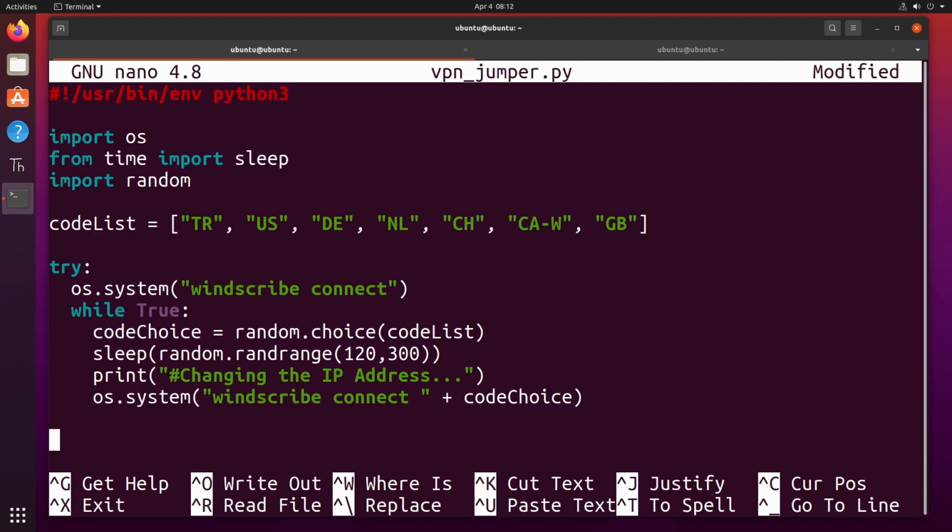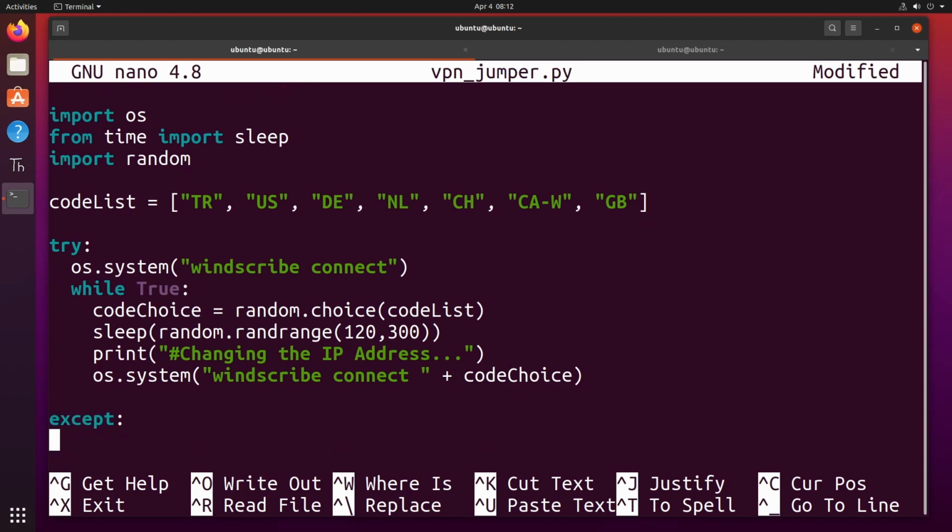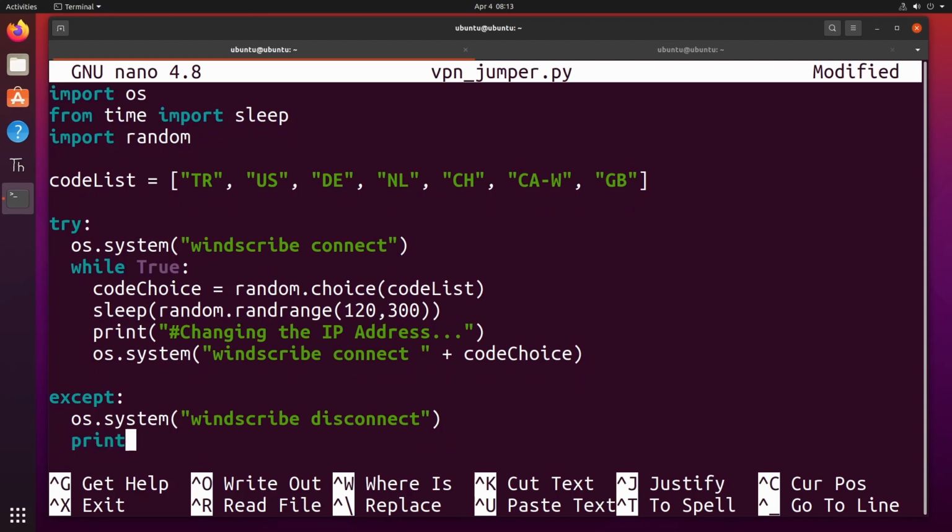Now we are done with the try condition. Now let's create the except condition. In the except condition, the scenario is that if it goes out of the try, like if something fails in it, then the first thing it will do is disconnect. So for that we'll pass the disconnect command. And after it disconnects, we have to print that there is some error. So for that we'll say print error occurred.